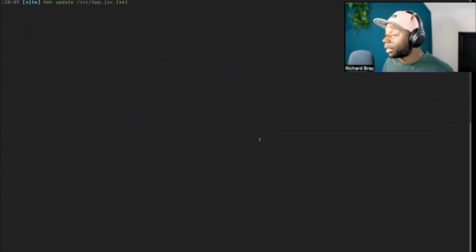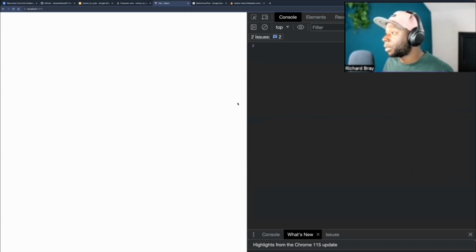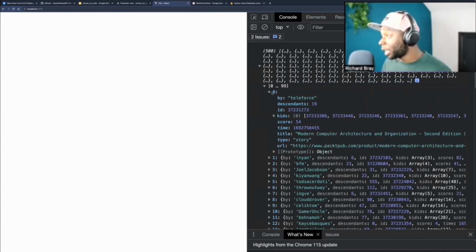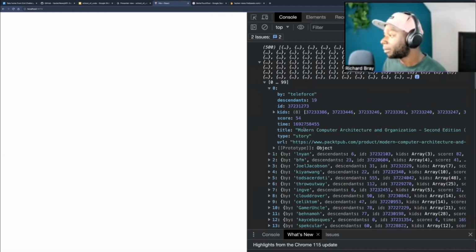I'll save that, and when I go back to the code and refresh, it will take a while because it's a lot of data. Any moment now. Come on. There you go. Right, so you can see we get information about each story. These kids, I think, are the comments from the stories. Again, you can loop over each ID to get comments, but we don't want that. So we've got the title, on modern computer architecture and organization, and we've got a link to it.